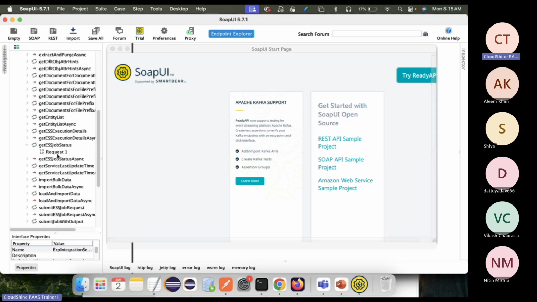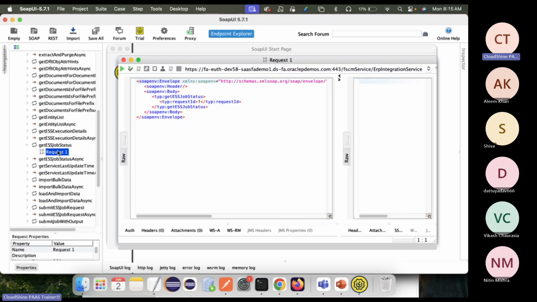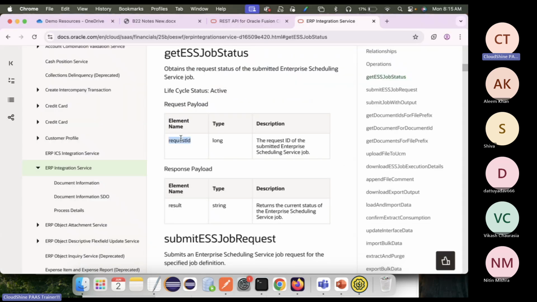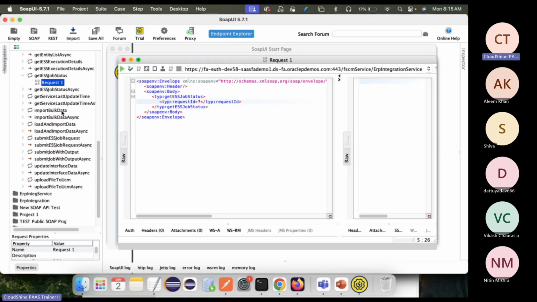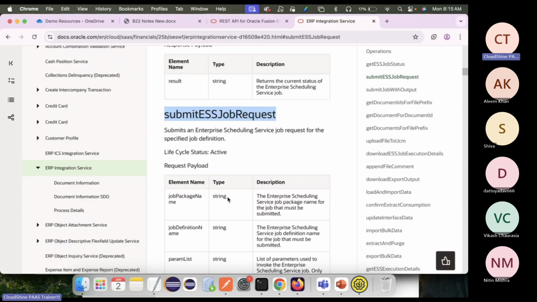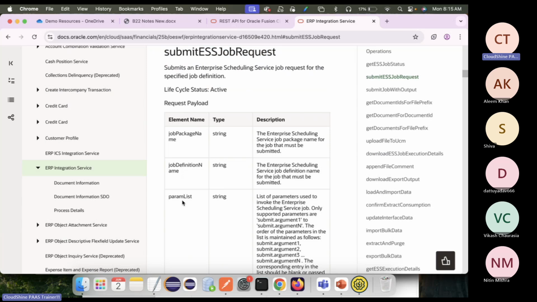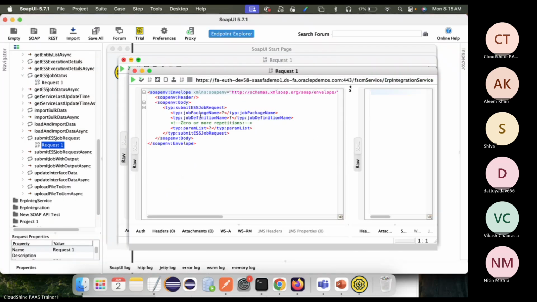See this one. If I expand and open any request, see, it was taking request ID. Here they have given that request ID some value. So, ID of the submitted job. Similarly, if we want to submit an ESS job request, so submit ESS job request. Right here, different details about package name, definition, parameter list. Those three fields. Like this, we'll be able to filter out.